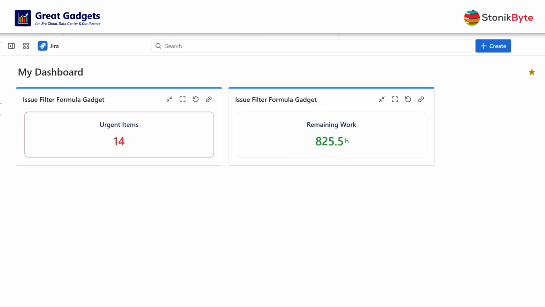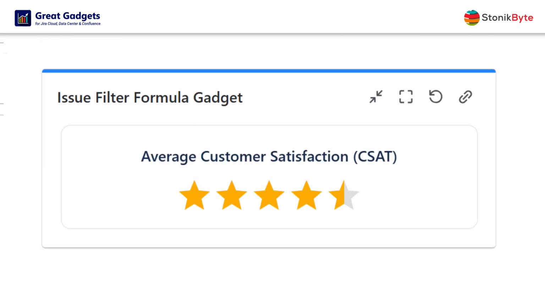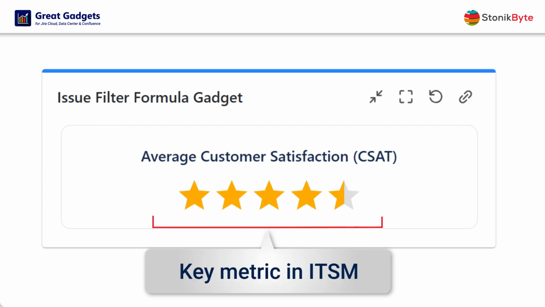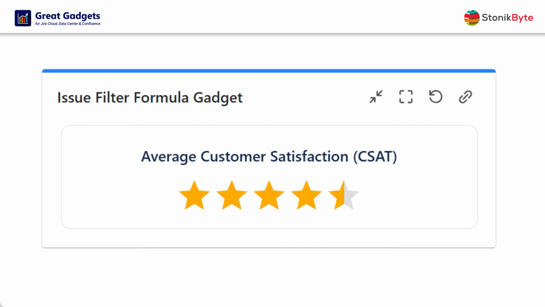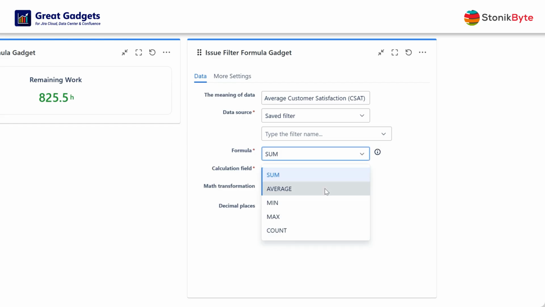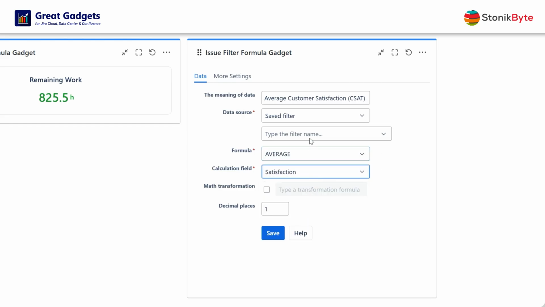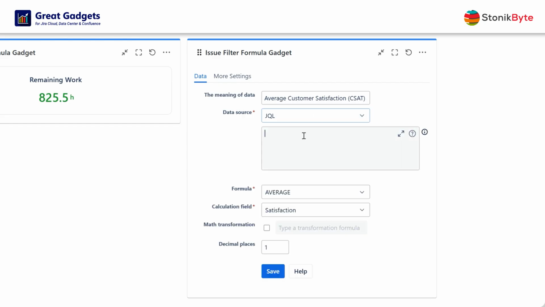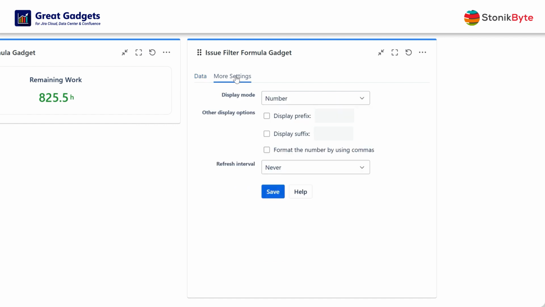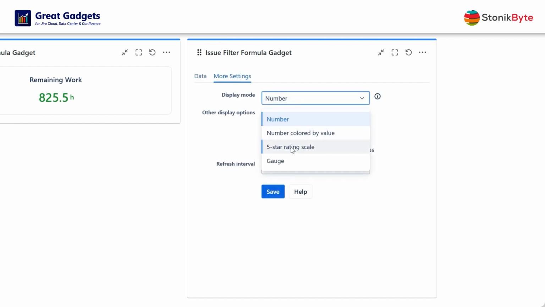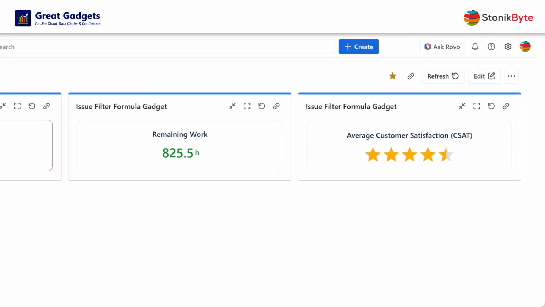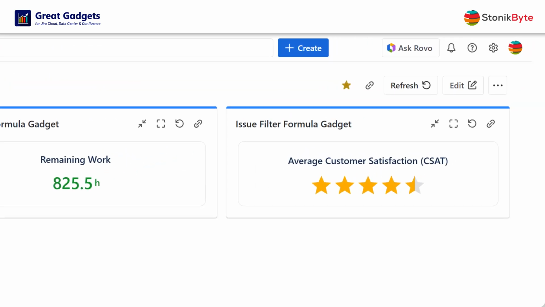If you have Jira Service Management, this gadget can calculate and display your average customer satisfaction, a key metric in IT service management. All you have to do is configure it to calculate the average against the satisfaction field for a filter or JQL that returns the work items from your service desk project, and configure the gadget to display the result, preferably on a 5-star rating scale. And now, the average customer satisfaction is displayed on your dashboard.